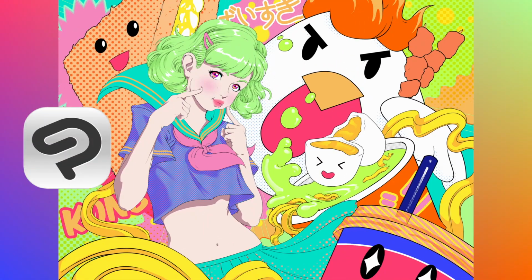Alright, and now our modern kawaii pop art illustration is finished. I hope this has inspired you to give this art style a try and experiment with the features of Clip Studio Paint. A lot of the features of any software can seem intimidating or complicated at first, but with a little creativity, you can find really interesting and new ways to use them.